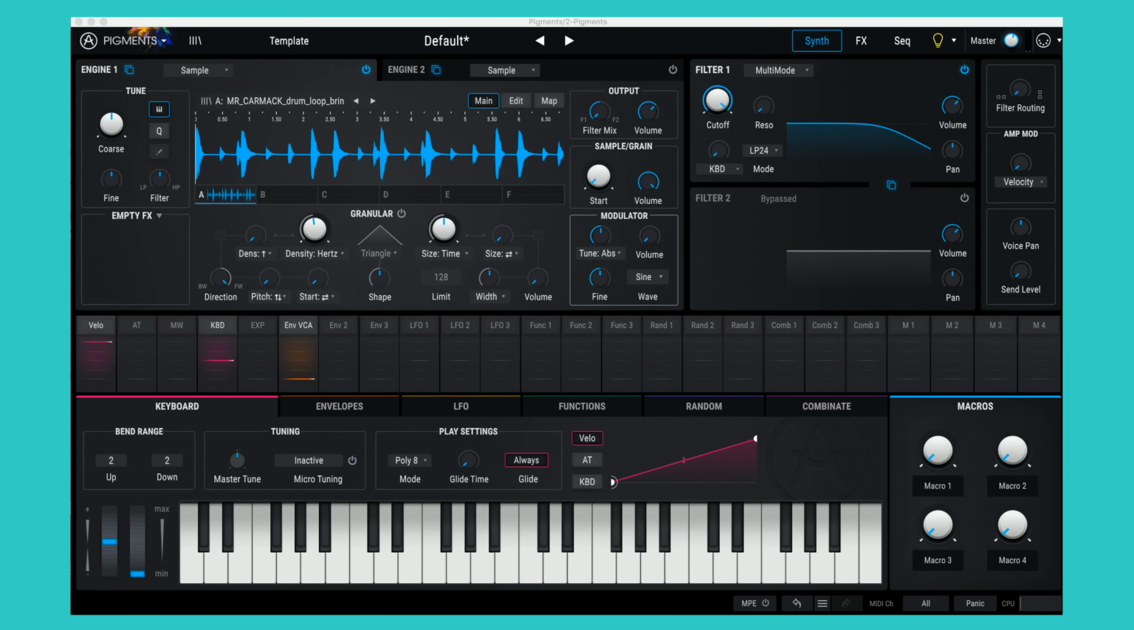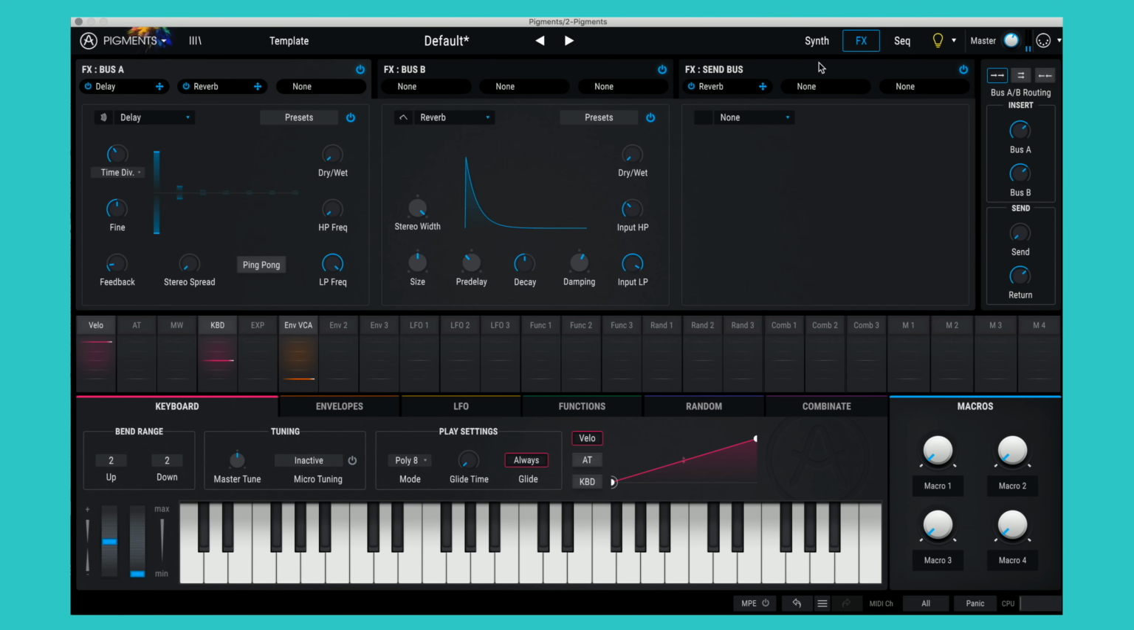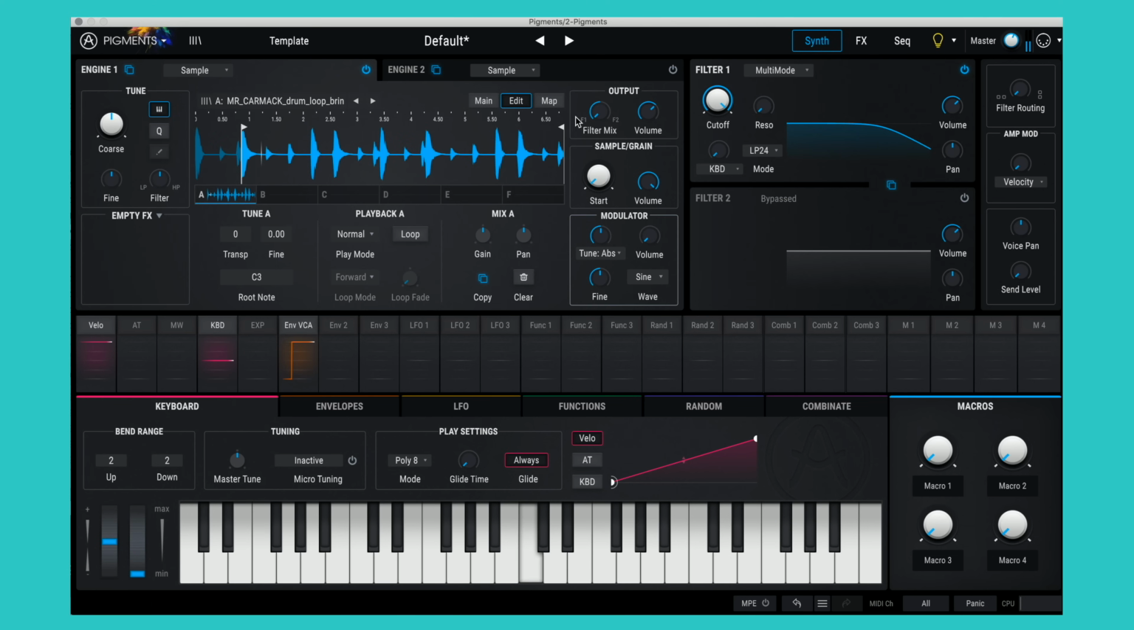All right, for the snare drum, we're going to put in the same loop on a new instance, and we're going to go to the edit section and do the same thing, just really quickly truncate it. I'm going to use the effects engine built into Pigments and give a little reverb. And let's just really shorten that up.